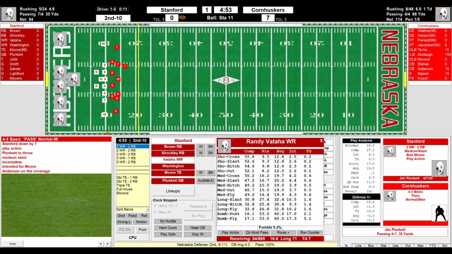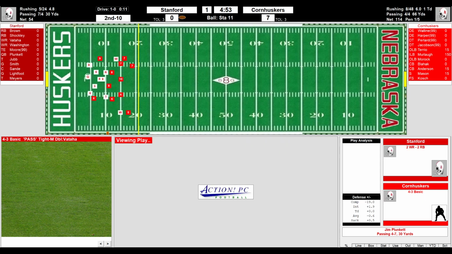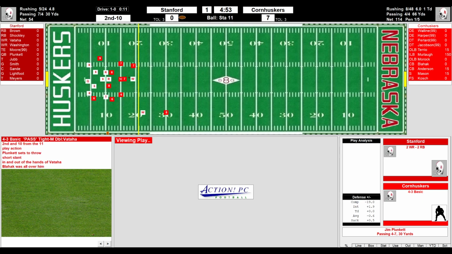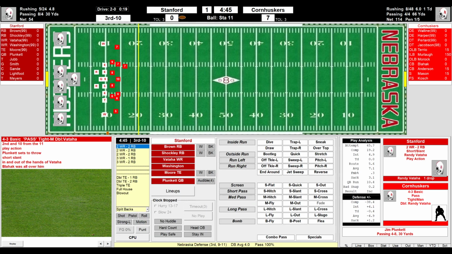They're going to look for Randy Vitaha on the play action fake. Short slant to Randy Vitaha. Plunkett throws. Oh, Vitaha does not hold on. In and out of his hands. Usually Vitaha very sure-handed. And now it's 3rd and 10. So Plunkett could have had 2 big plays there. As Vitaha actually beat the double coverage.